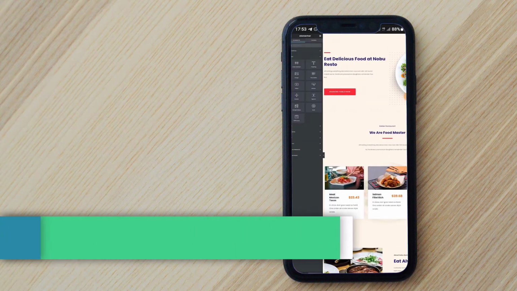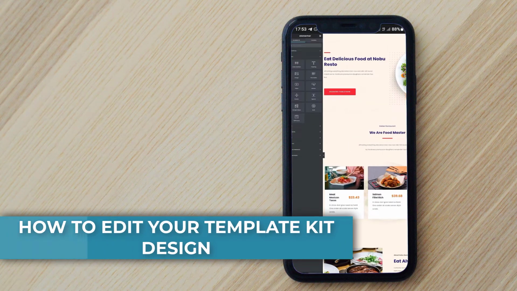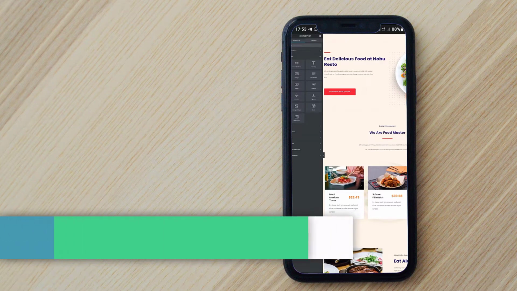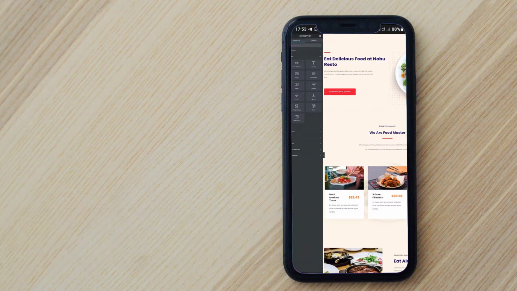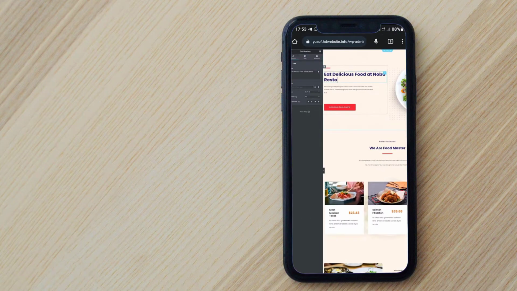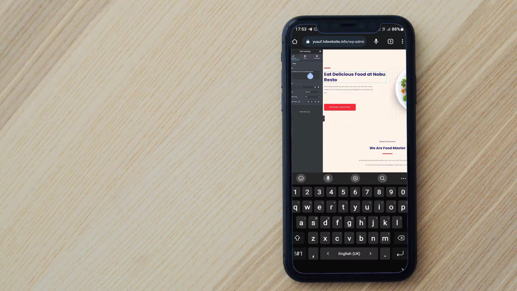In this video, I'm going to be showing you how to edit your template design that you've already imported. Now that we've imported it, we want to edit one or two things. For example, if you want to edit the text, all you need to do is click on the text. You double click like this, do you understand? And you click on the left side. It will bring up your keyboard and I can delete this.